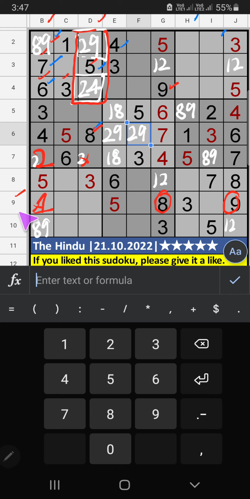Column H, 9th row, we go 1, so 1 can't come in these cells, then the 1 is confirmed here. Then column J, only one number is remaining, 2 is confirmed here. Then we can confirm 1 also here. Column G, only one number is remaining, 2 is confirmed here.